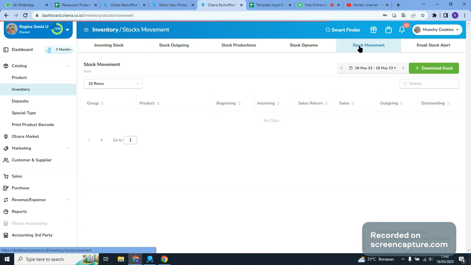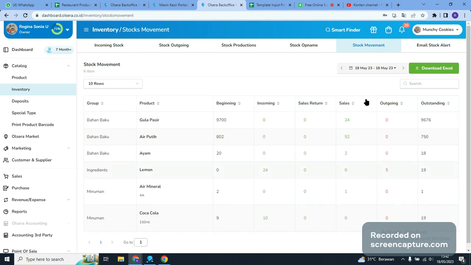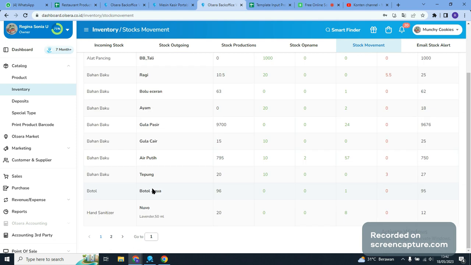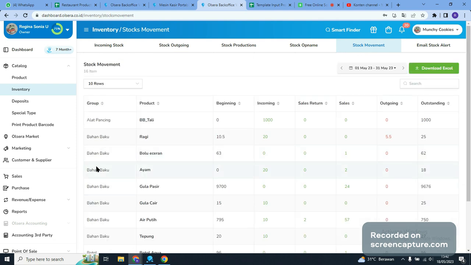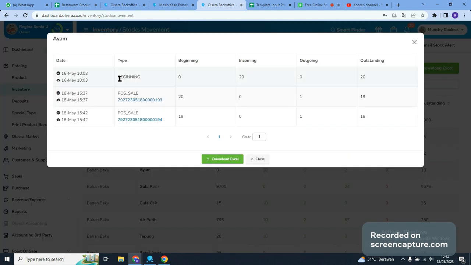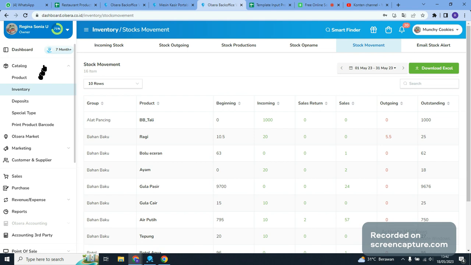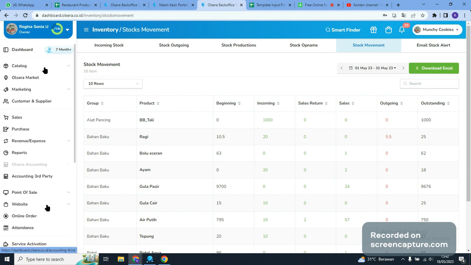And then last, the stock movement, it will be like how you will track the product like this. Just for example, for this chicken, as you can see in the beginning, it is like 20, and I have a sales 1, 2 in here, what date, what time, and you can download the Excel also. That is for the inventory, and then also for the reports.